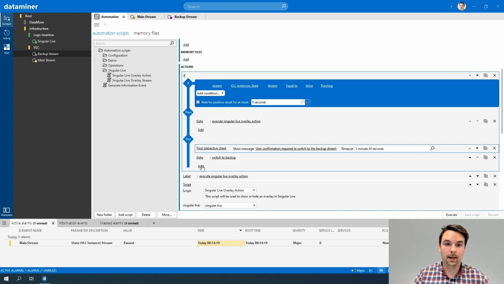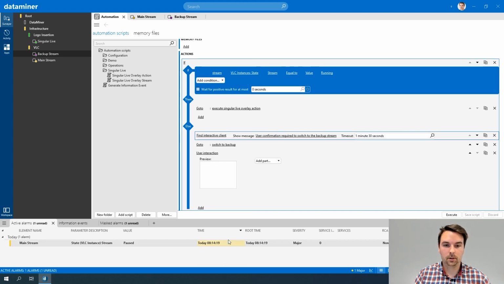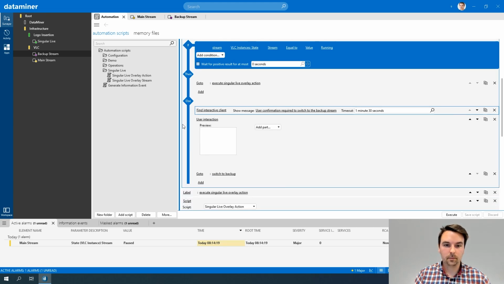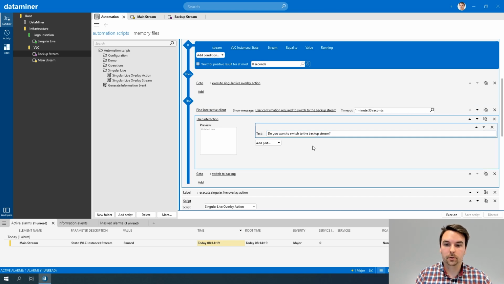Now, how do you add user interaction? You use the action user interaction. I'm going to add it before my go-to here. Here I can see a preview of the screen that will be displayed to the user. And here I can add parts. So the first thing I'm going to add is some static text, with a question if a user wants to switch to the backup stream.